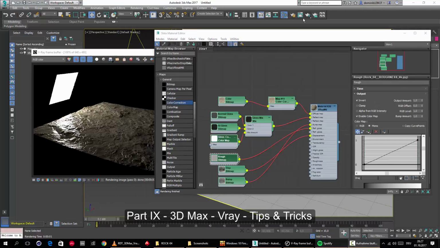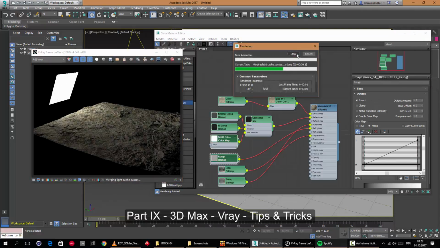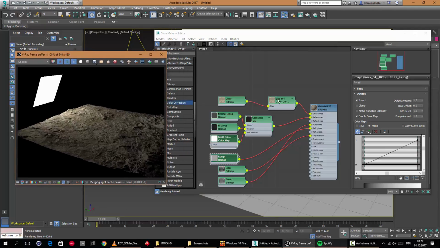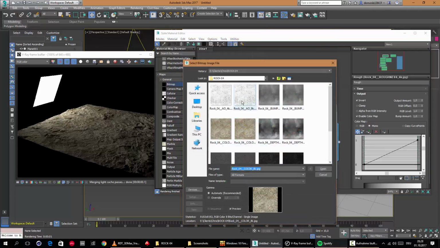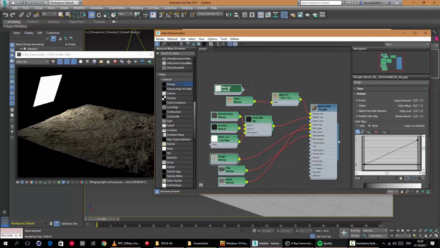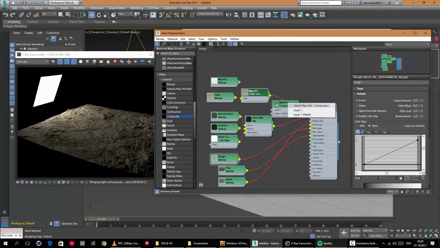Okay, so here are some tips and tricks. We can also add the ambient occlusion map, like I said before. Let's just drop in another bitmap and get our ambient occlusion. Maybe 4K might be good enough. And then we can set up a composite node, and let's bring it exactly in here. If we drop this onto this connected cable, it will drop exactly in here, which is good.